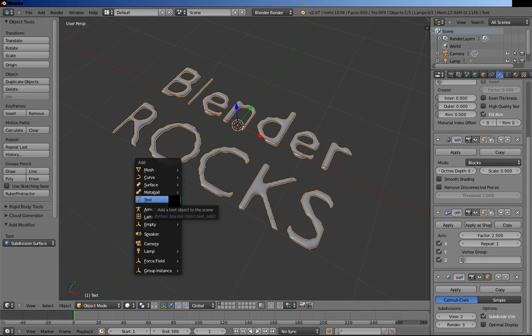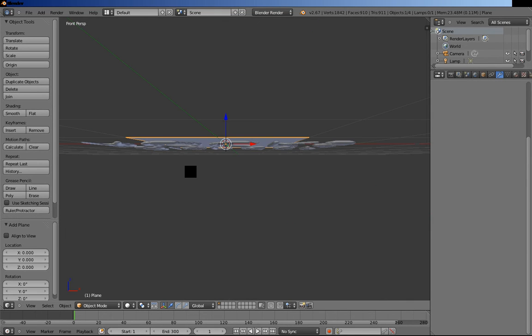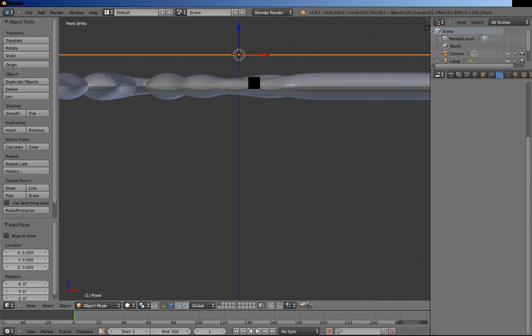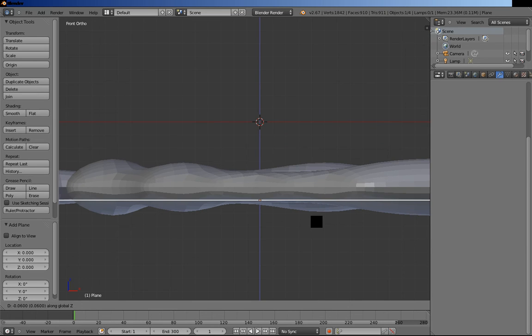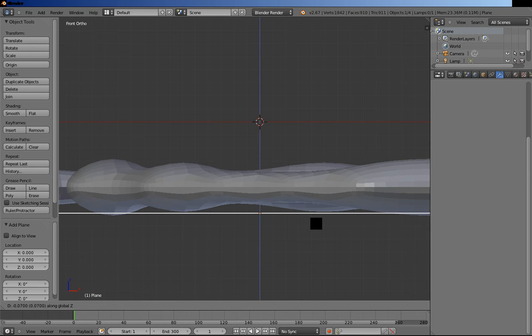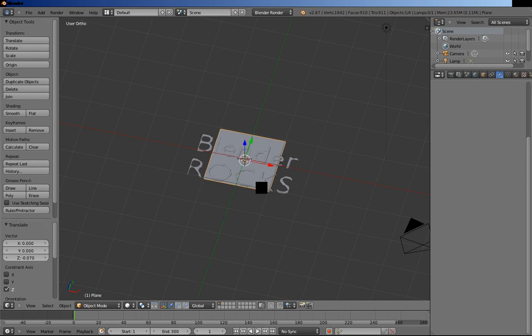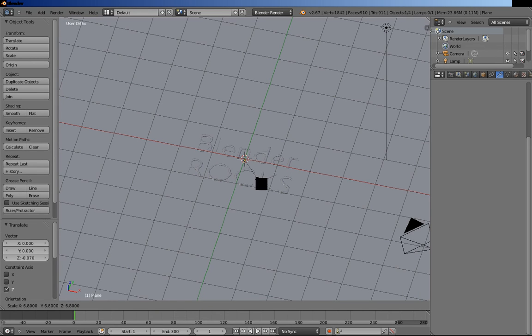I'll hit Shift A and add mesh plane. I'll hit 1 on my numeric keypad for the front perspective view, and 5 on my numeric keypad again for the front ortho view. Let's zoom in a bit, and I'm going to hit G to grab my plane and Z to move it on the Z axis, and I want it to be underneath the text, of course. Let's set it at about here, and what I'll also do is hit the S key to scale it up. Let's scale it up a lot. Okay, let's scale it up 7 times. You can see at the bottom left corner here.